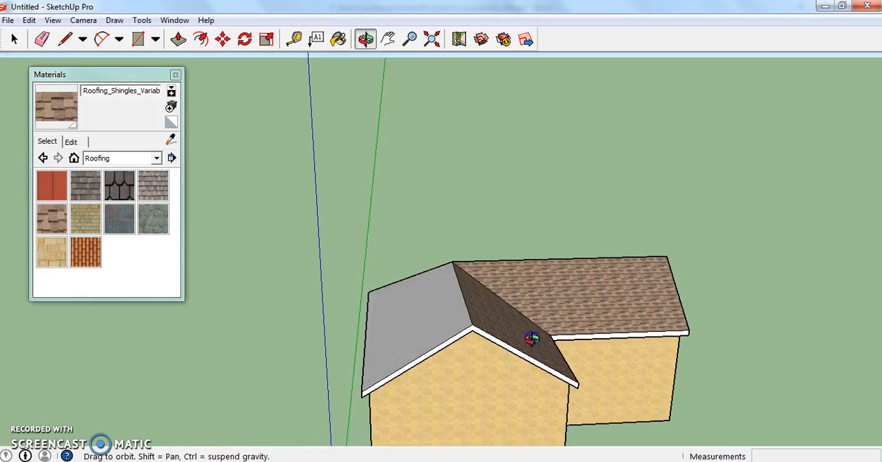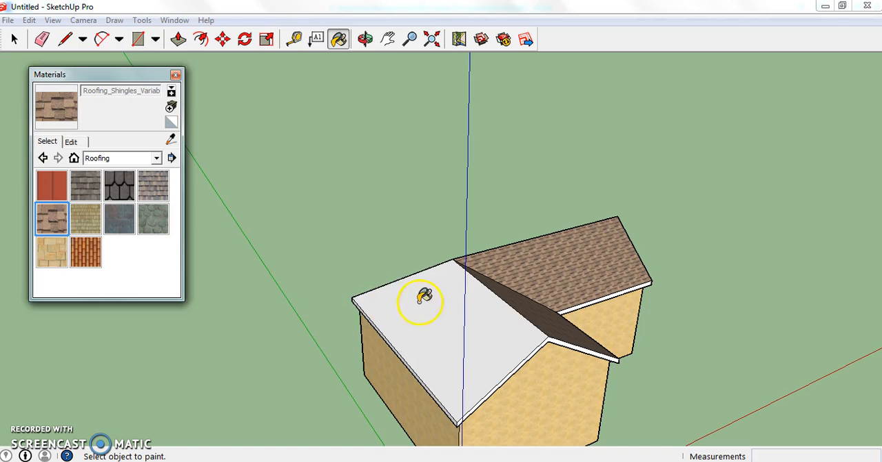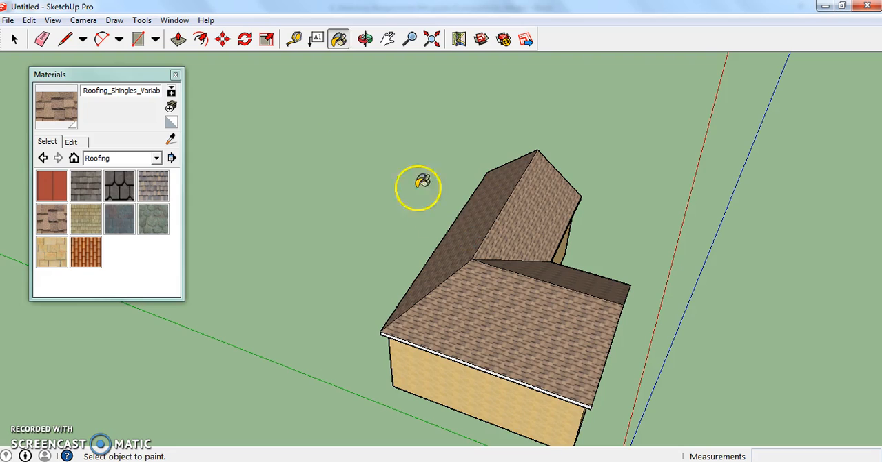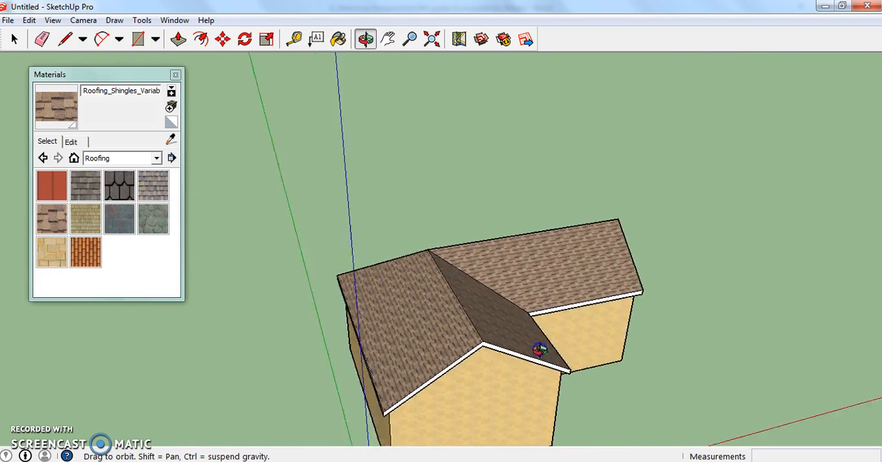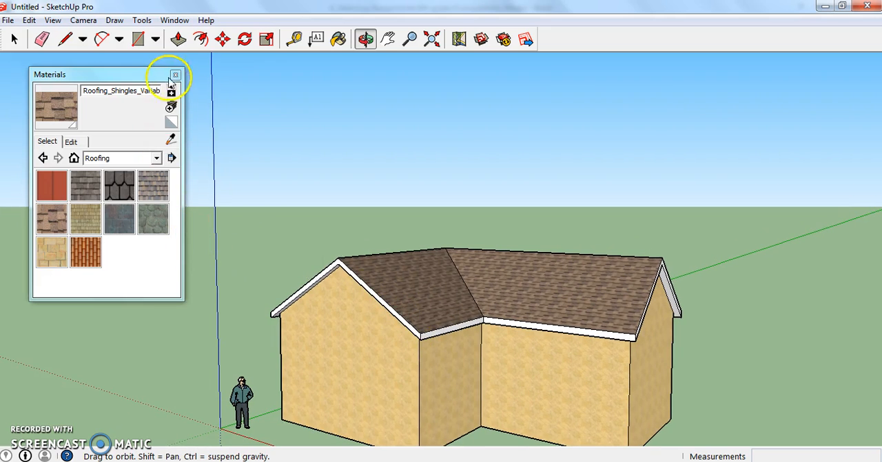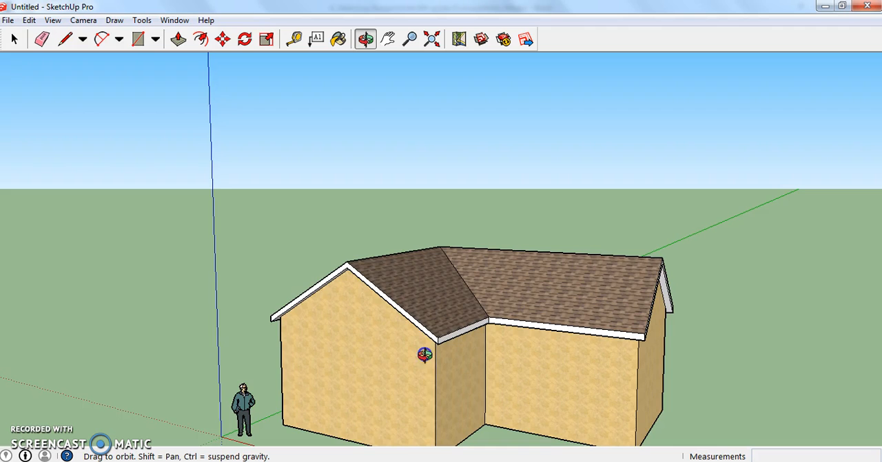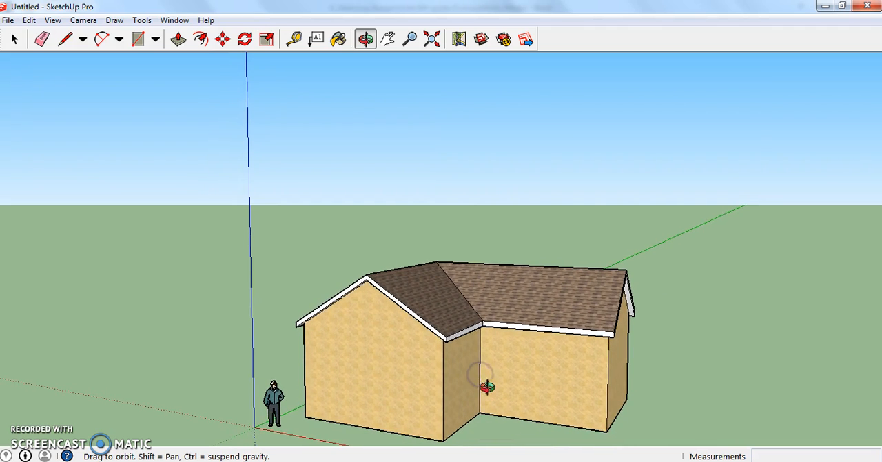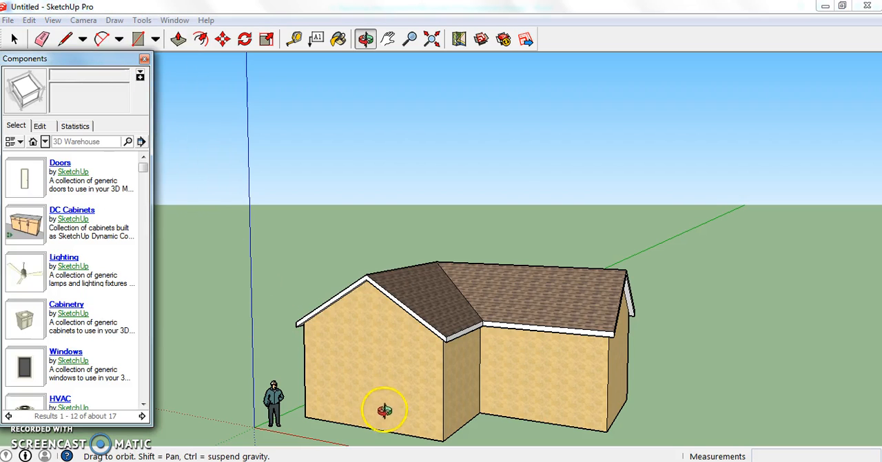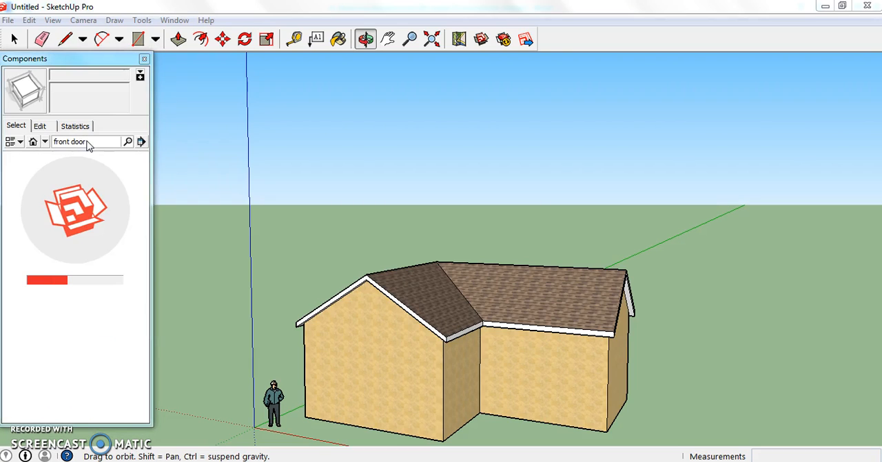So there again, I'm going to orbit around, apply these to all of the roofing area, and then come back around. Now I've applied all of my textures, and I'm ready to add my doors and windows. So I'm going to close this out. To do the front door, let's click on Window, Components, and let's search for front door, and then hit Enter.